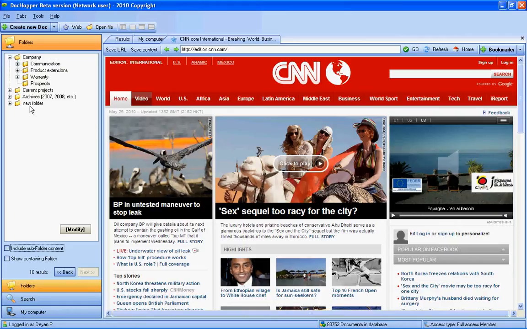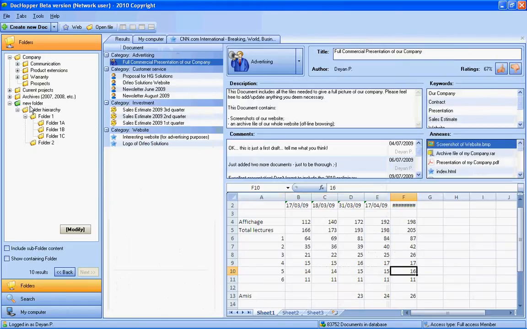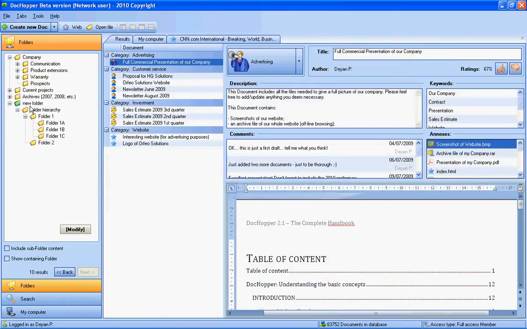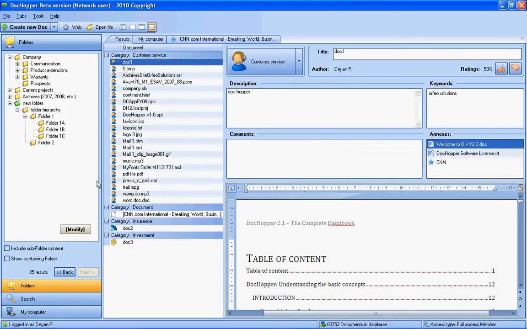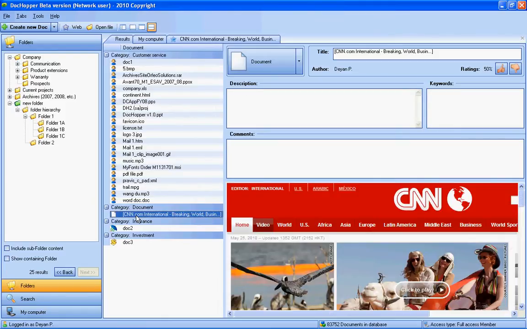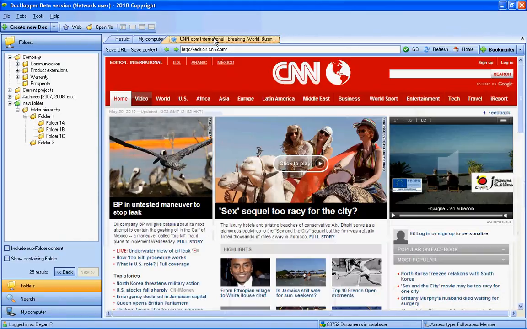So let's double click on the folder, new folder, and what we see is that the new document that we have created appears here. If I click on it and give it a few seconds, the CNN page will be loaded in my browser right here. That's a first way of adding internet information to your database.